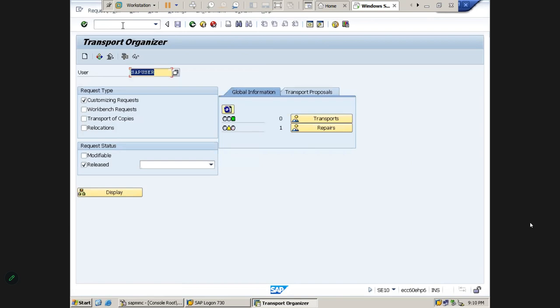One screen will open. So everyone, here are two types of things: Workbench TR and Customizing TR. Which one do I want to select? Customizing TR. Why? That is used by the functional consultant. We are the functional consultants, that is the reason. Configurational. Very good. Customizing TR. So select Customizing TR here.